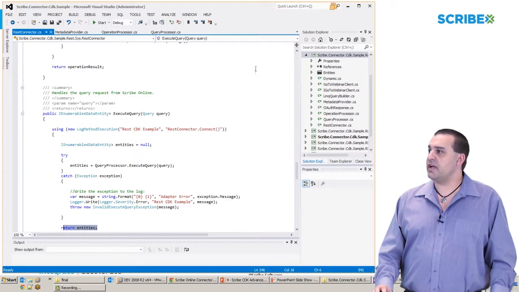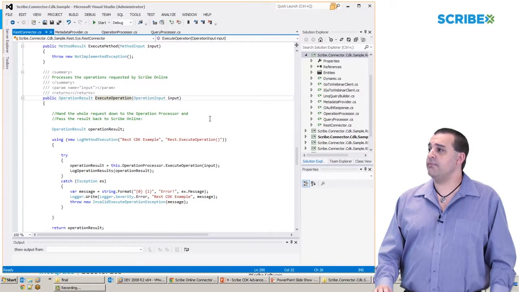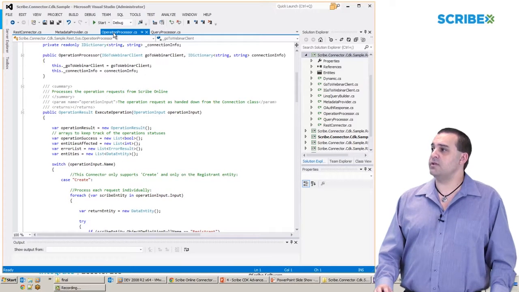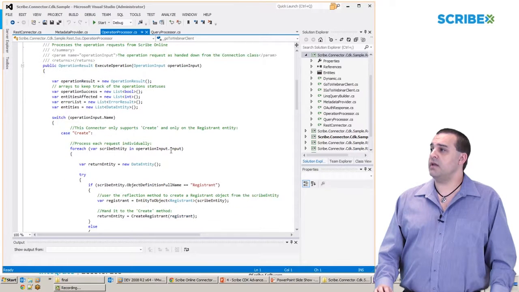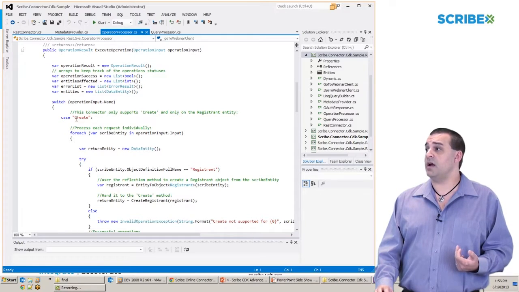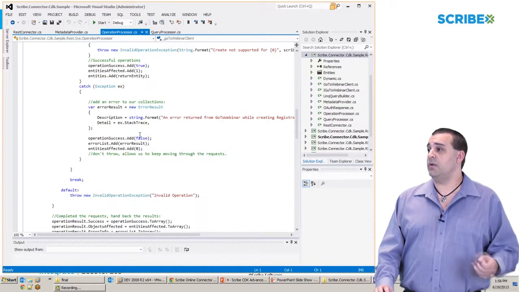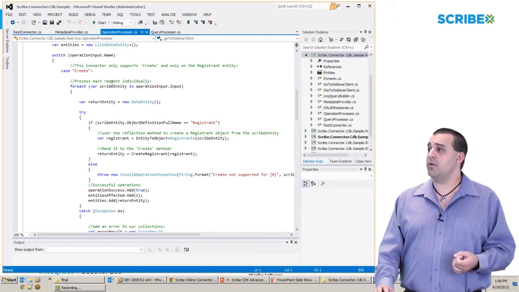Again, in similar fashion, the execute operation is going to work in much the same way. We have our execute operation. We're going to meter that out to the operation processor. We have an operation processor class, and we have an execute operation, and then we determine what operation was given to us. It is a create operation in this case. We don't have other operations available here, but we have a create operation.